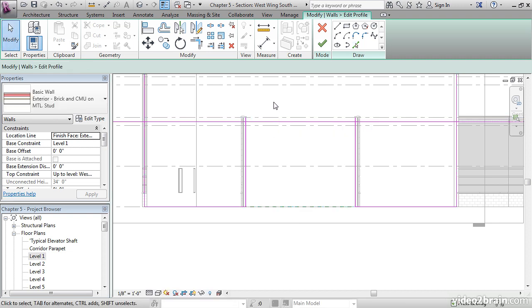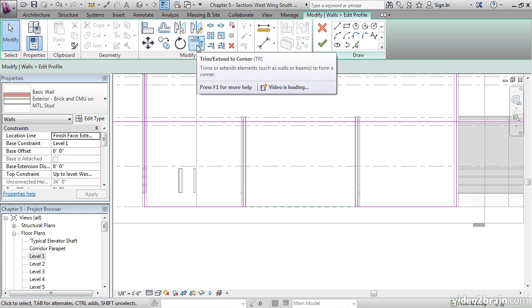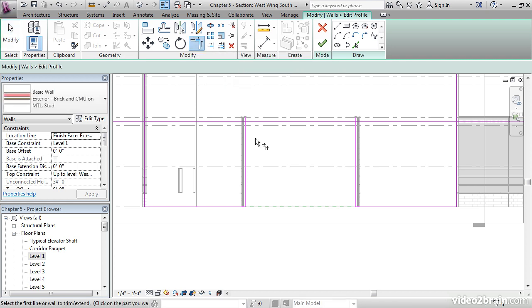Hit Escape. The next modify command we're going to use is the trim command. We've used this before, so I didn't list it, but go ahead and pick it anyway. Click Trim, pick this line, then pick this line. Remember, pick the lines you want to keep, not the lines you want to remove. Pick this line, and then hit Escape. Once you're finished, click on Finish Edit Mode.